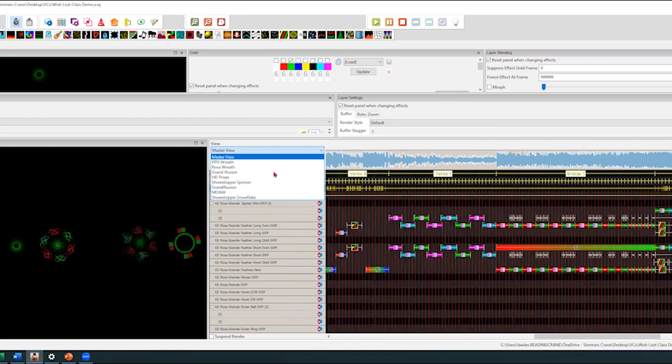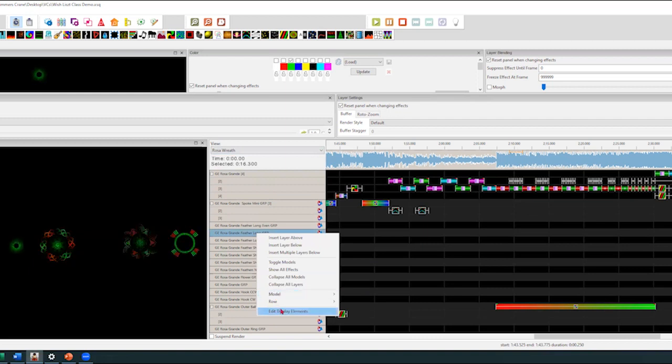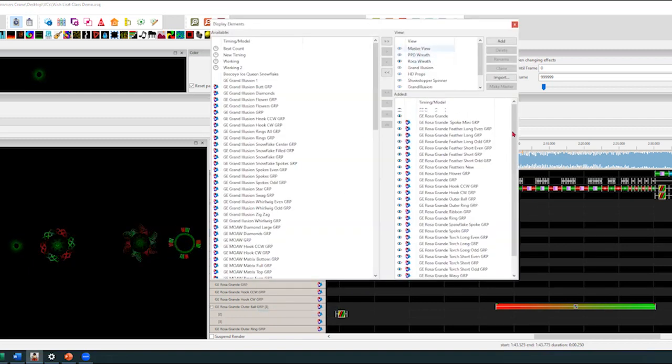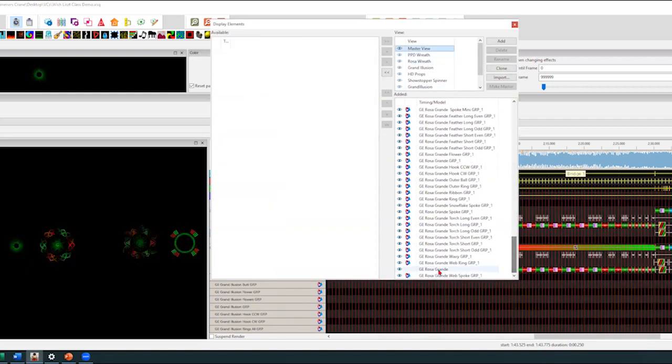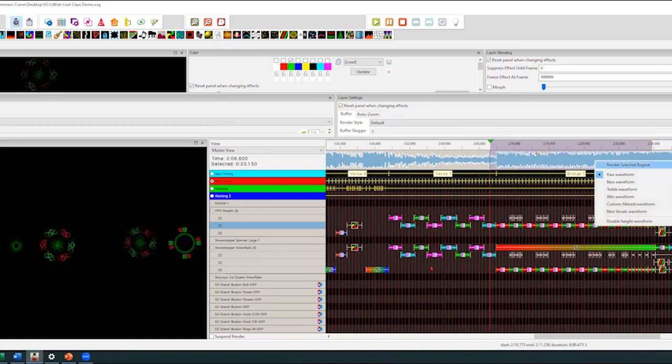If I go to the master, well, I don't have to do that. Let me go back here. I can change the master from here, I just have to select it. If I take that Rosa wreath and put it above all the submodels again, I should be able to put it right there. All right, I may have to re-render. I should be able to just do that section. Let's try it.